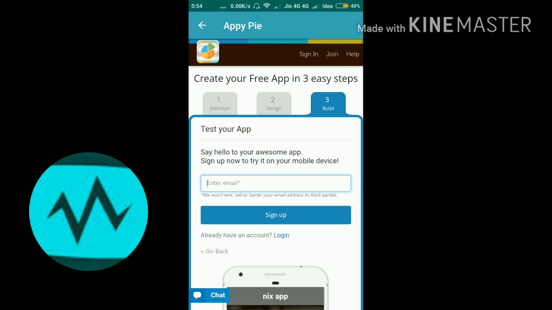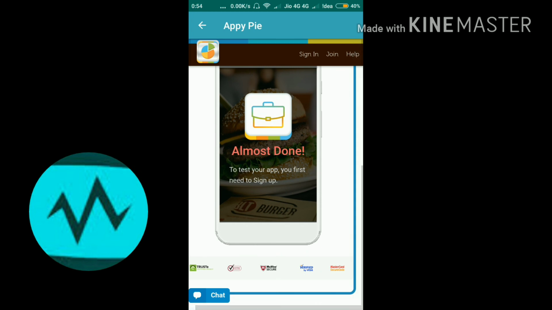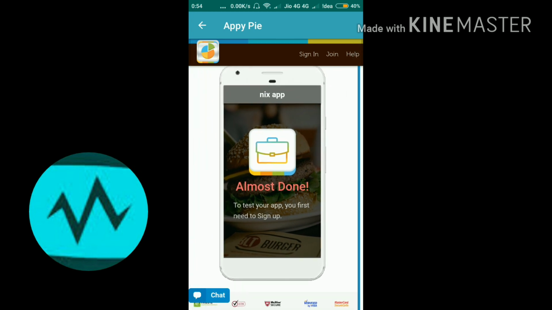At the end, you have to enter your email on which you want your application to be delivered after some time, and the link of your application will be sent to you. Enjoy your first application and share it with your friends.